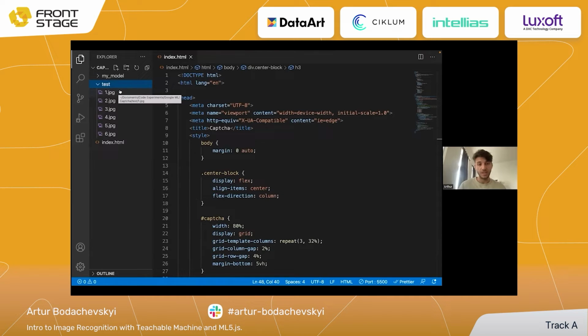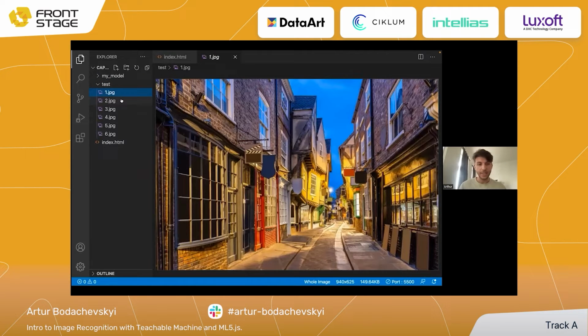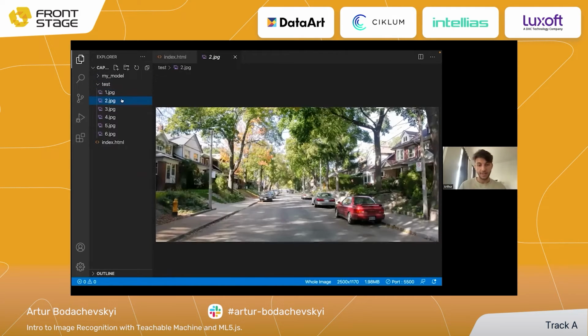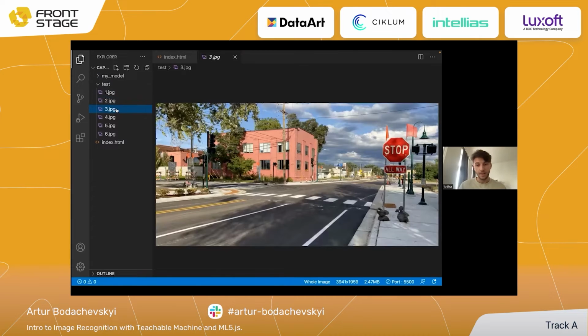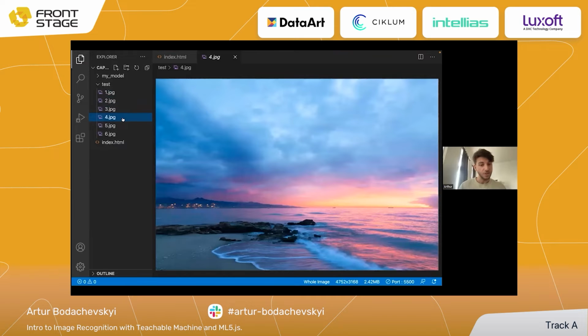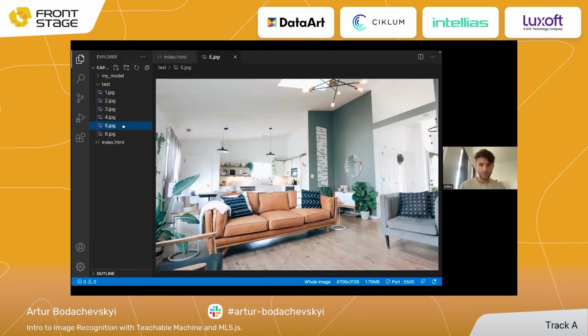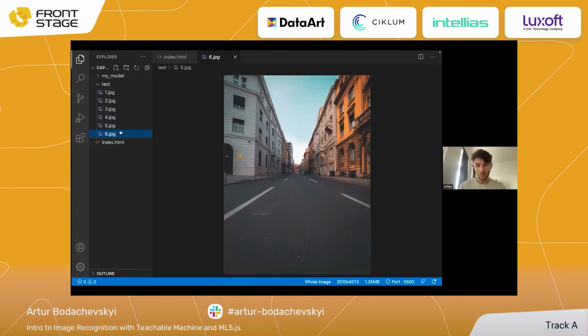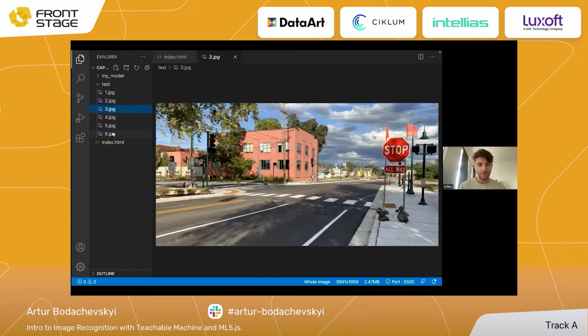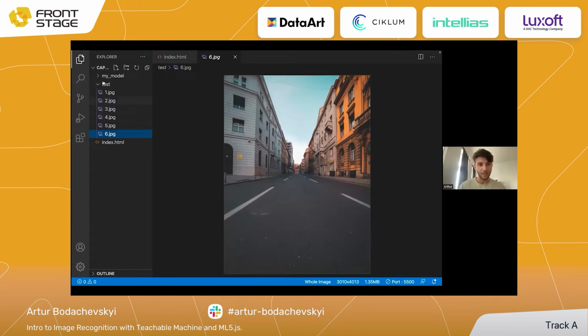Six images. So let's take a quick look at our images. The first is just a street without any cars. The second is a street that has some cars on it. The third one is also a street but zero cars. Fourth is just the beach. No cars or no street here either. Fifth would be just some house interior. And the sixth image would also be a street, but you can see just a different style of the images. Like this is horizontal, this is vertical, or the other way around.